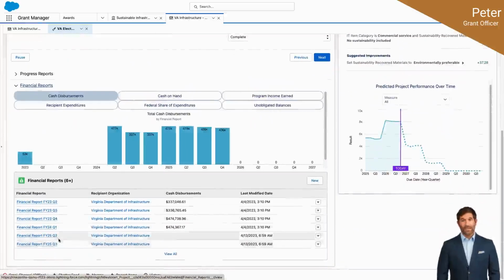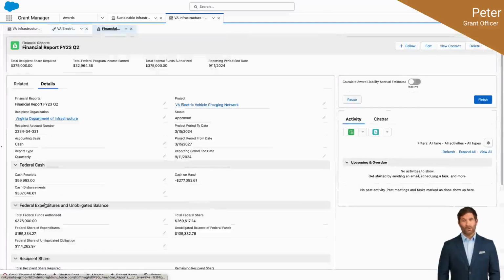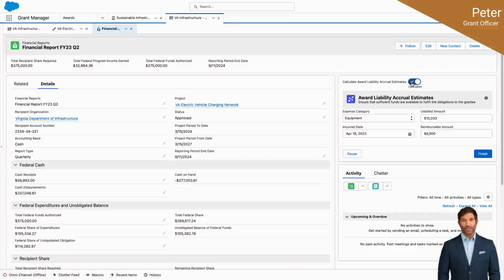Drilling down into the financial report, we now have access to all of the information required to make a final review and calculate award liability actual estimates. Here we are automatically estimating and recording the financial obligation that the agency has towards the grantee for costs the grantee has incurred but not yet billed to the grantor.